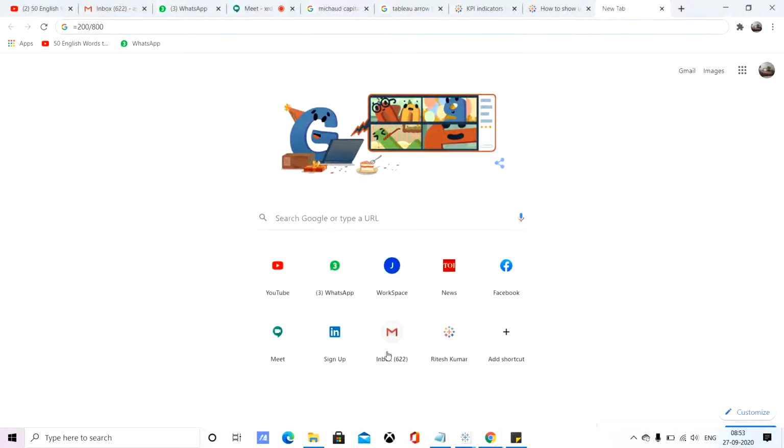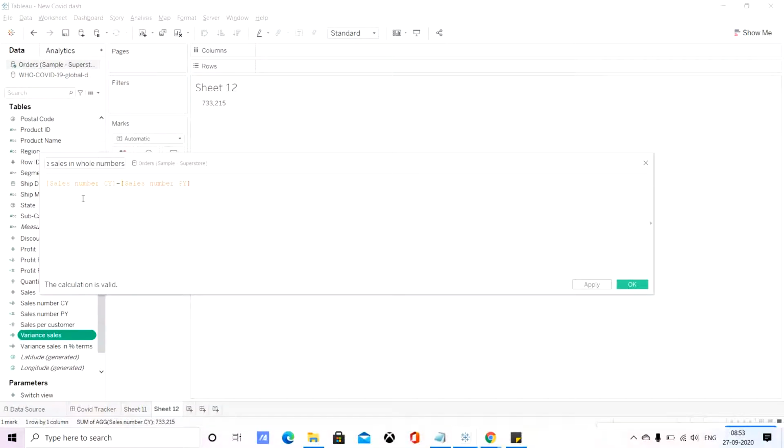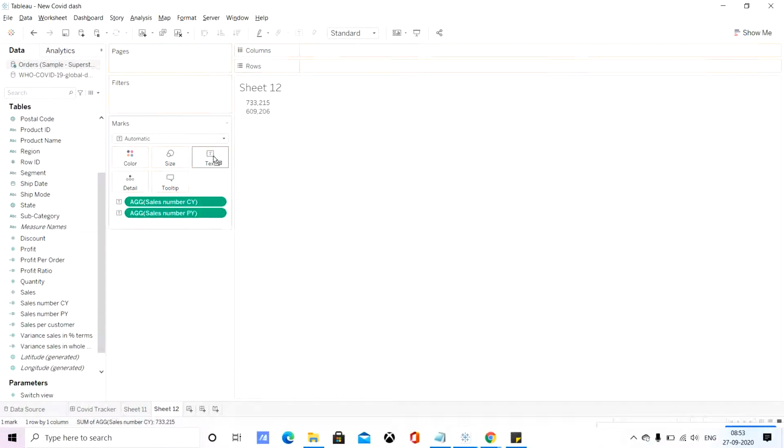Okay, so let us see how it's coming. So this is my current year, previous year. All the formulas I have built now. Now I'll bring the whole variance onto the text itself. Wait, let me first look at this. This is my current year sales and this is my prior year sales. How much is it? Okay, 609,000 and this is 733,000.